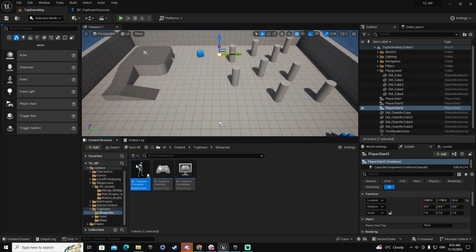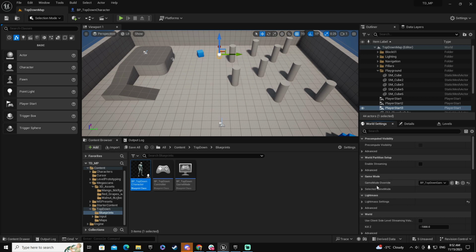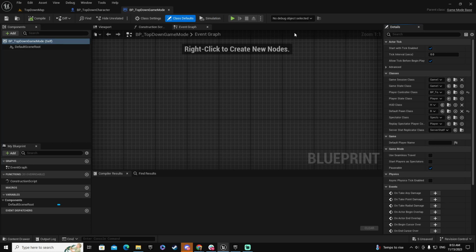Let's go to Content Browser. And in the Content Browser, if you go to the World Settings, you see that the game mode that we are using is this game mode that is here. I'm going to open this game mode blueprint class. Now let's click Open Full Blueprint Editor.